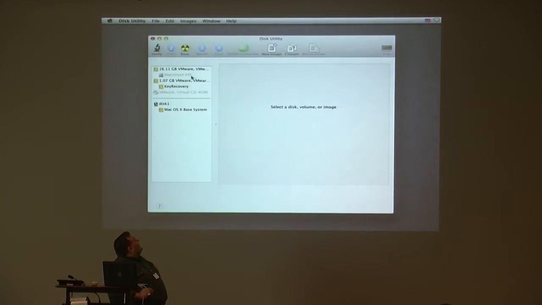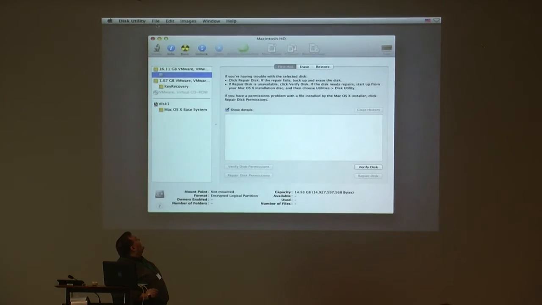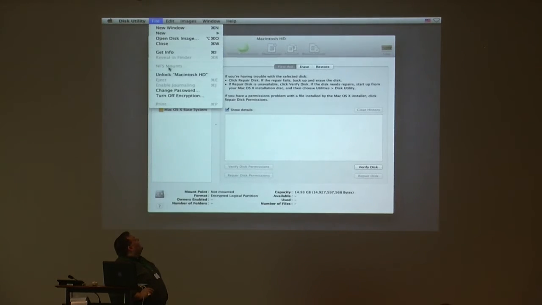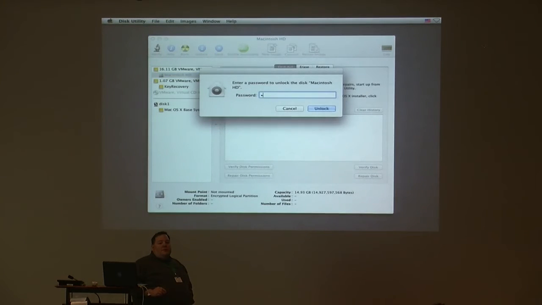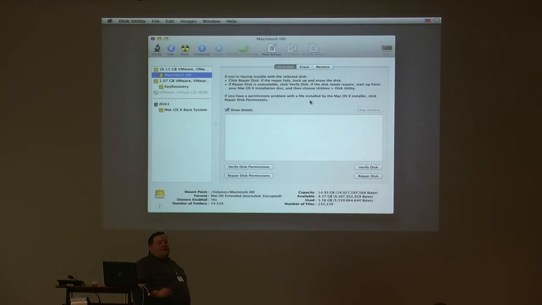As you can see, our encrypted disk is locked up. Can't get into it. So we're going to go to Unlock Macintosh HD. We're going to put in our password. And there you go. It's unlocked. You can now get access to the files on the machine. You can do recovery. You can do whatever you need to do. Or if it just has a small problem, you can run Disk Utility on it now.